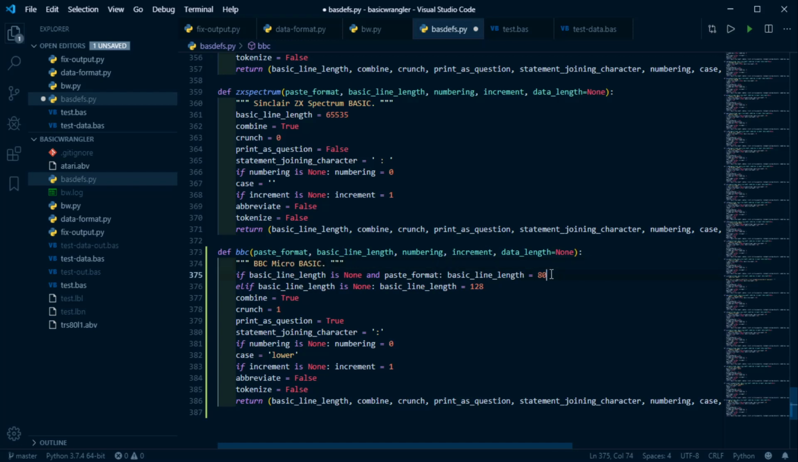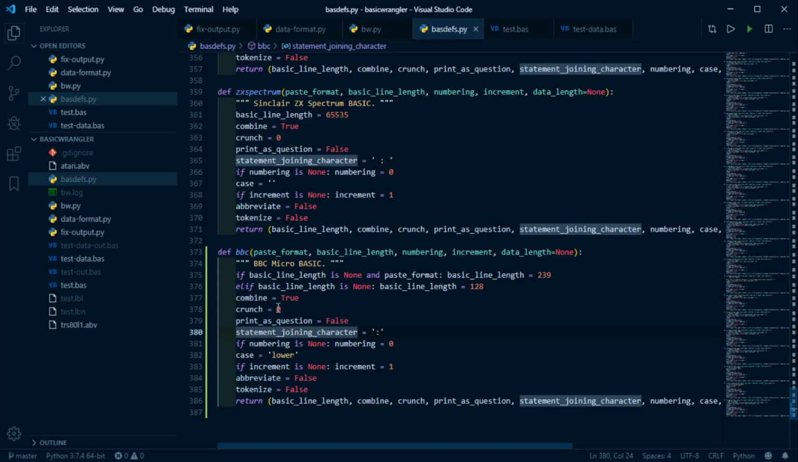BBC Micro BASIC. I think this can do 239 lines, I think. Fine, true, crunch. I don't think this thing likes crunches. And apparently it doesn't like print as a question mark. But yeah.